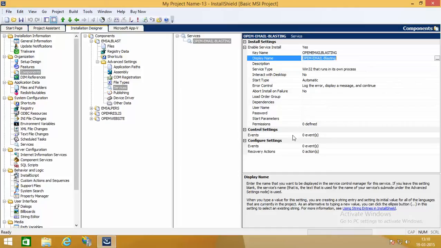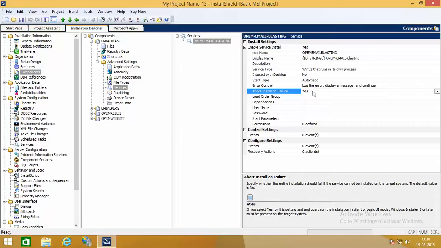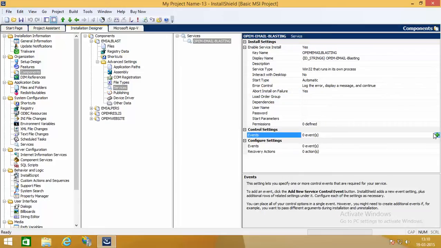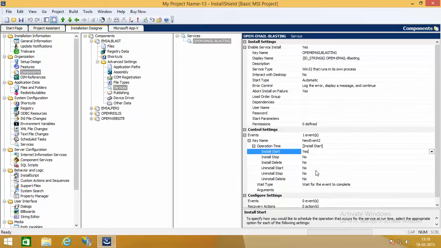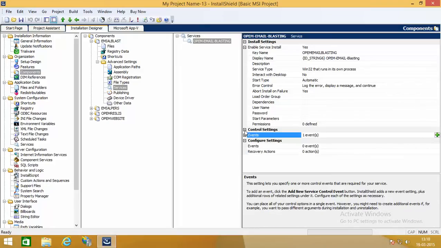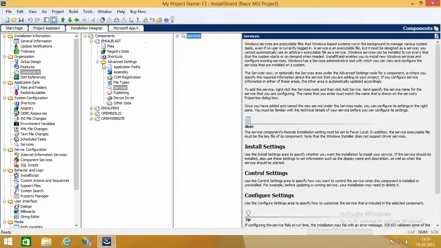Sort of automatic, I think same. And install failure, about control events, add a new event. So operation time, install start. Okay, so that's it. We added two services.